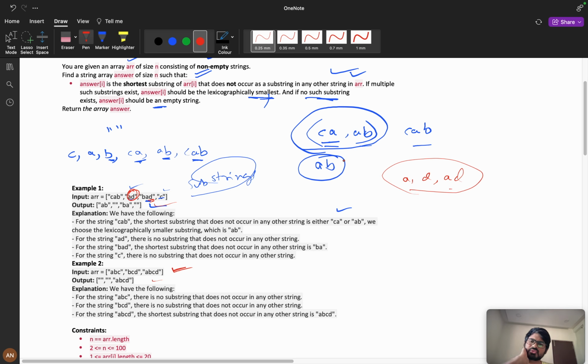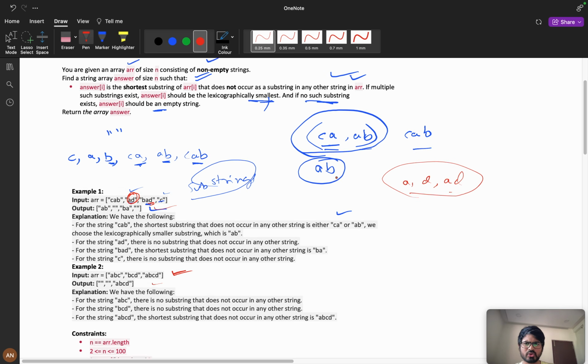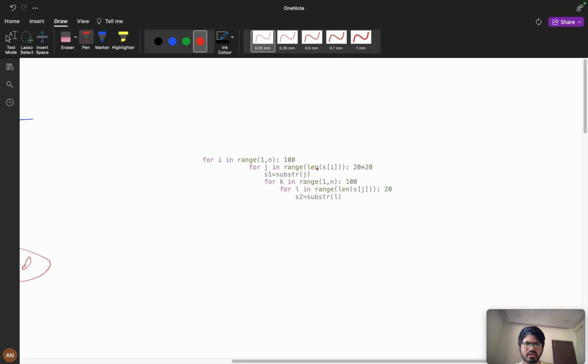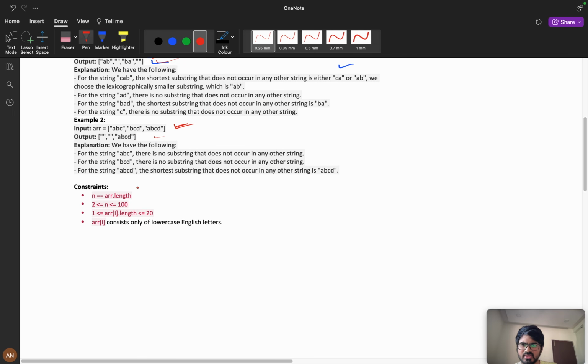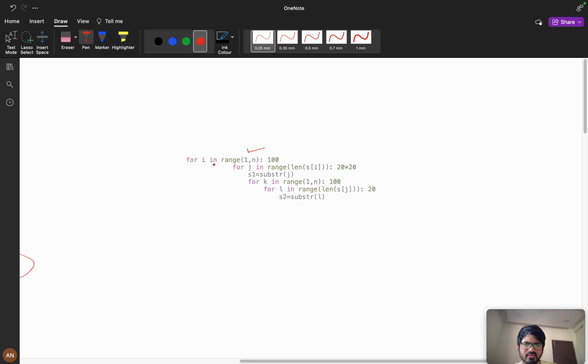So after seeing this question, let's think about how you can do it in a brute force way. First, I will try to iterate from 1 to n. That means I will iterate every string. So it is like n. So I will iterate for i in range of 1 comma n, then for j in range of length of s of i. So length of s of i will be from 1 to 20.